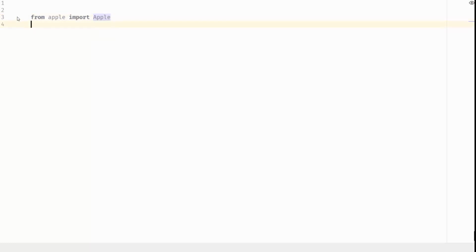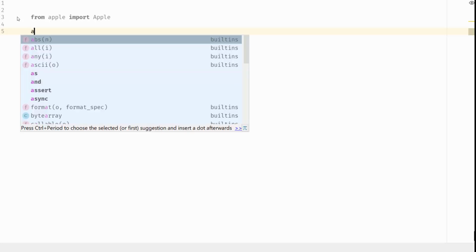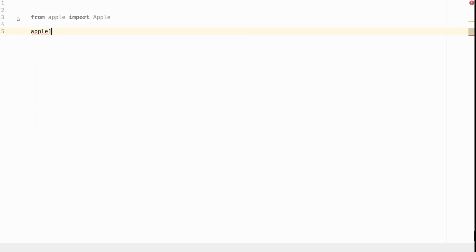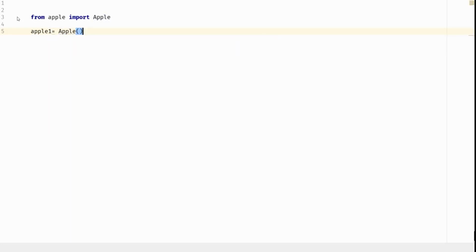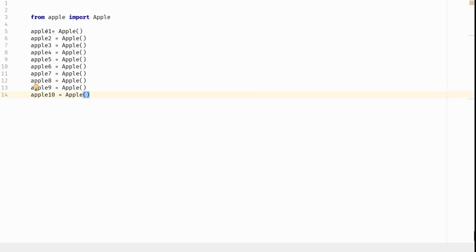Then we're going to instantiate some objects. We're going to create 10 apples. We can do that just by going apple1 equals Apple, like that. We'll do 10 of those. There we go, just like magic. So we've got apple1 to apple10.